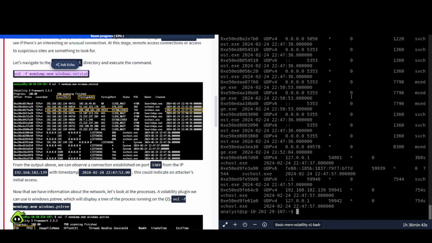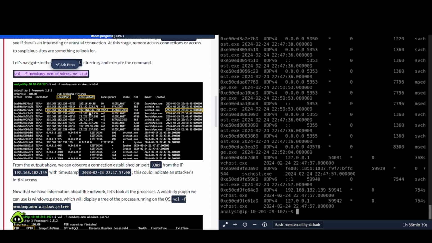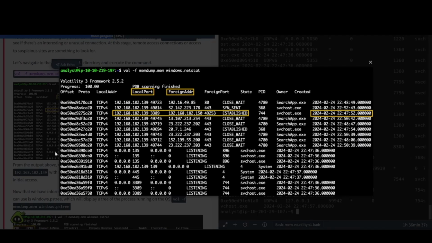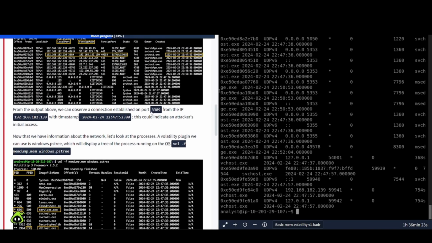Once it's finished, okay, we already have a lot of information here. Sweet, so we know it works. We have similar information here, right? We got local ports, IP addresses. You can see the column names up here to reference the information down there. It says from the output above, we can observe a connection established on port 3389, from the IP ending in .139 with this timestamp. This could indicate an attacker's initial access.